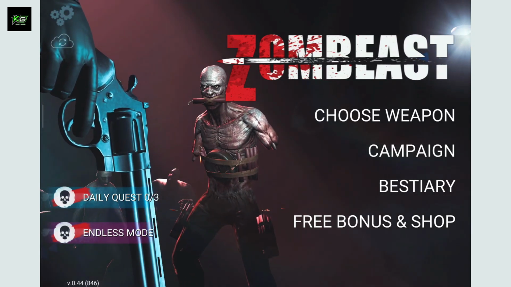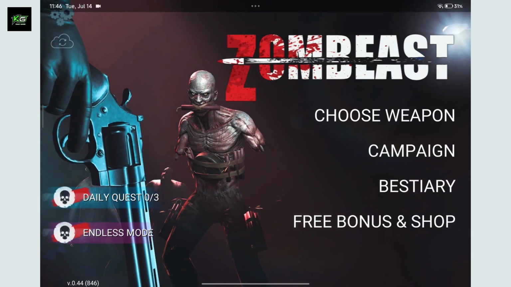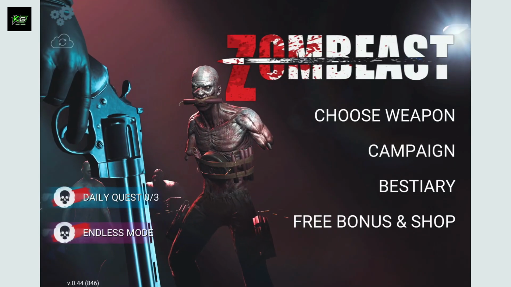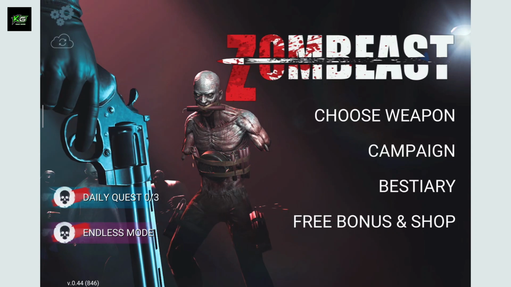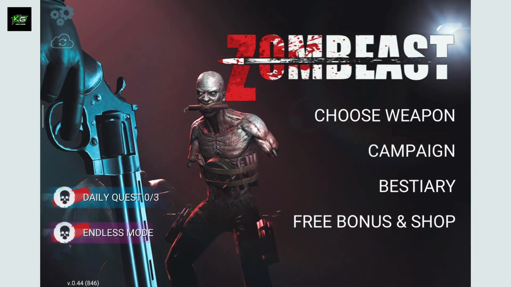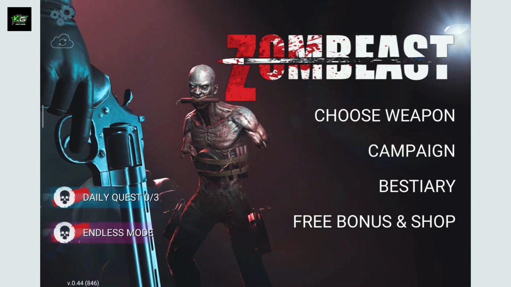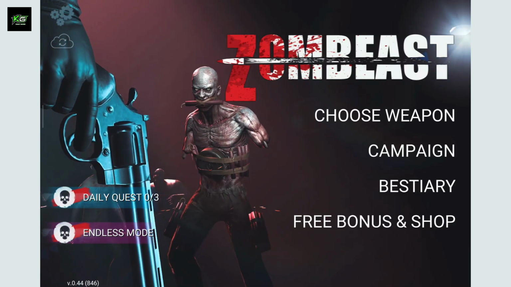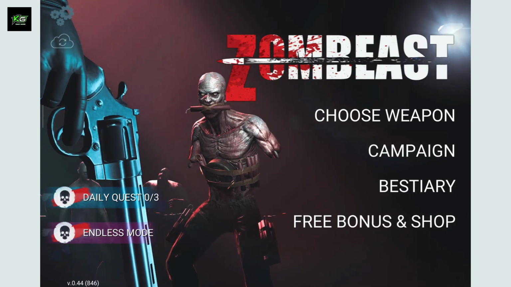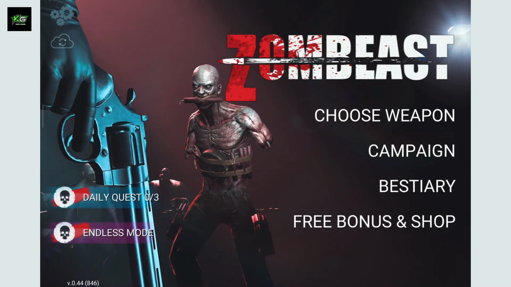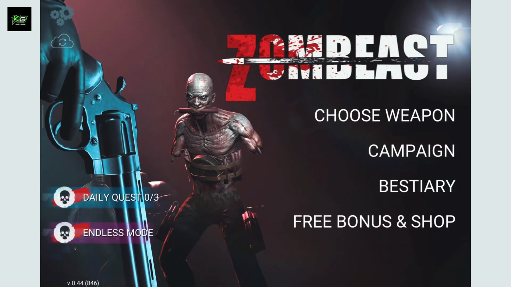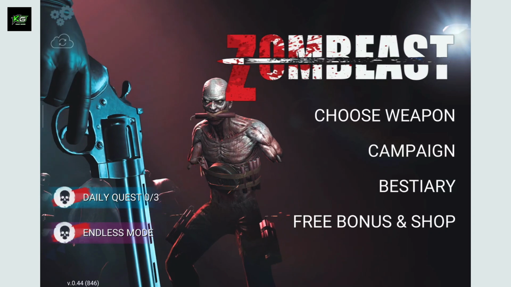The first step you can do is to close off any background apps. Make sure that the Zombeast app is the only one that is running on your device at the moment. Once you do this, it will free up memory and processing power for the game. If your game feels sluggish, then you can also try restarting your device to clear temporary files and refresh system resources.